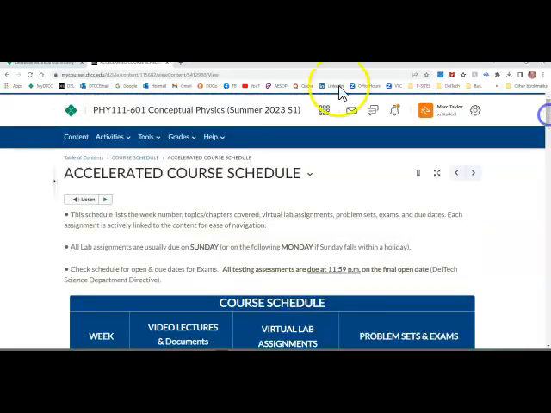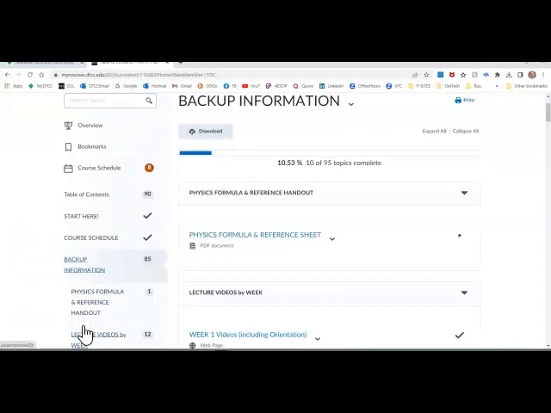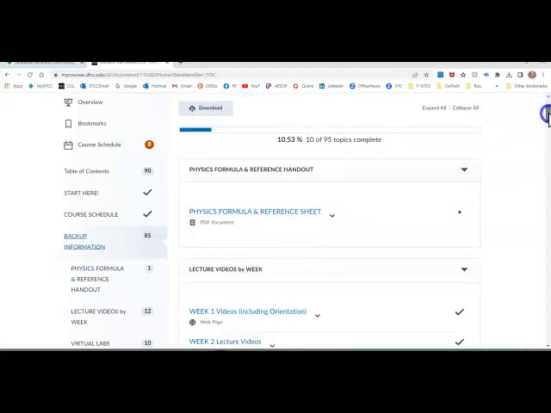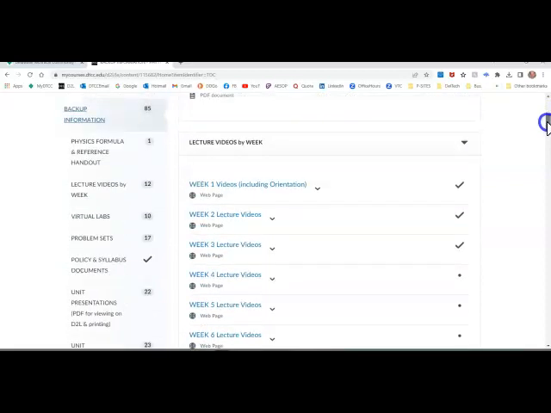If we go back out of the schedule, and we go back to the contents, you'll see the next folder is backup information. Now, backup information, you really don't need to go here very often. This is just if you can't find something that was actually originally listed in a weekly announcement or maybe in the course schedule, and you can find the various items in the backup information.